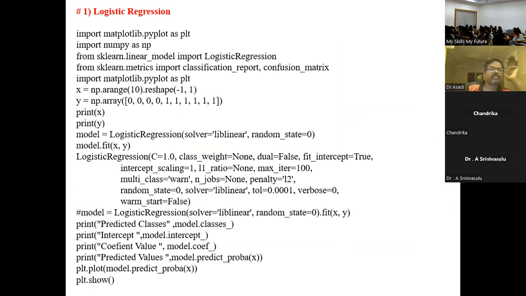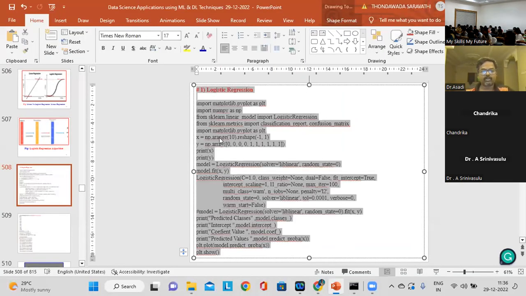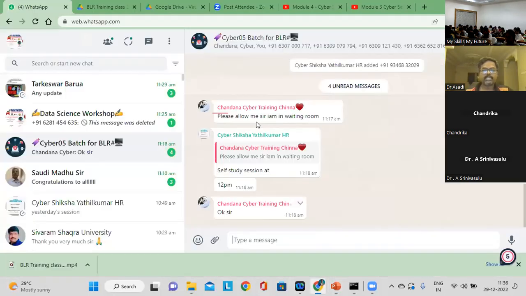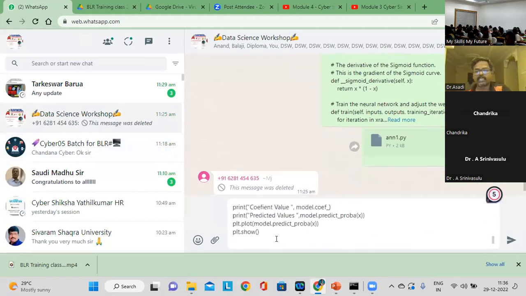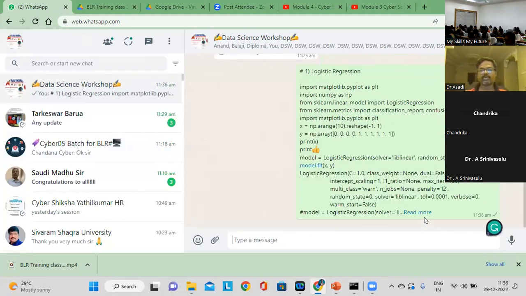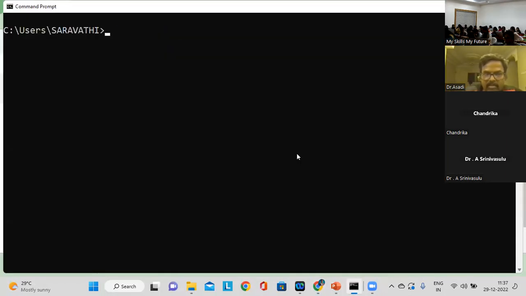This is the code I have explained. See, listen, import matplotlib. I think you have executed this one. Please, can you execute once again? Logistic regression, please. I'm sharing this code in the group. Please execute once again, because if I'm explaining theory continuously, you will feel bored. Now you can execute. Please execute. See here, I'm going to execute now.